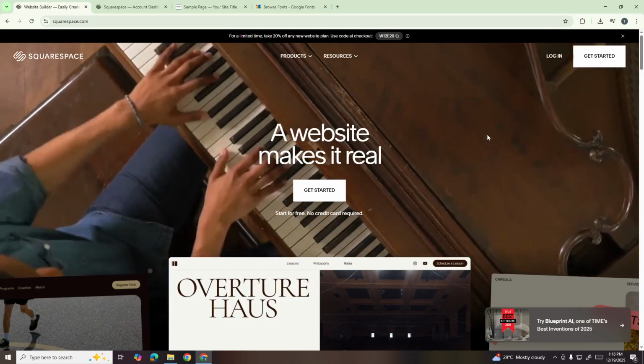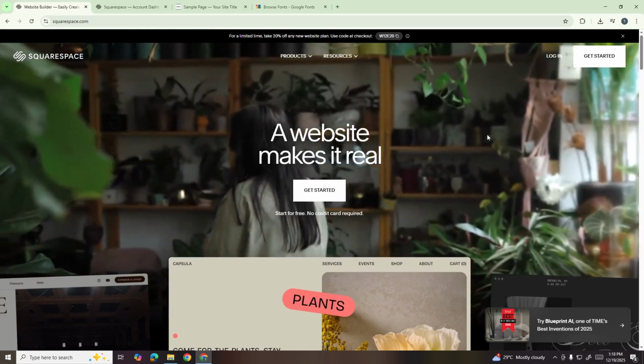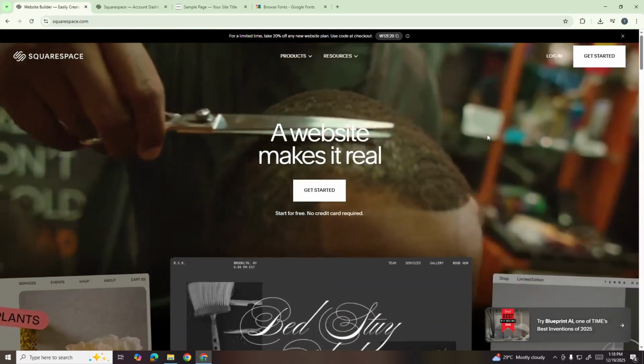This is a fantastic way to make your website stand out with unique typography that perfectly matches your brand identity. Let's dive right in and get your custom font up and running.